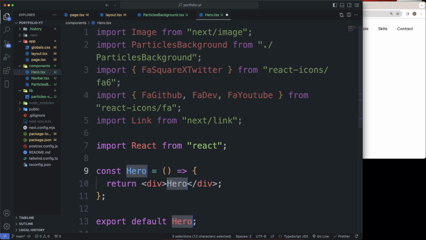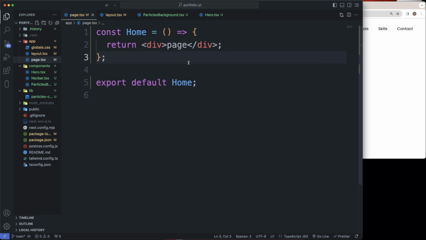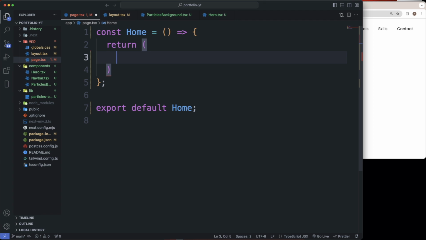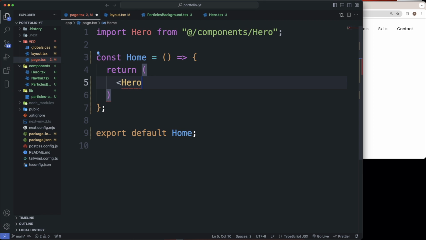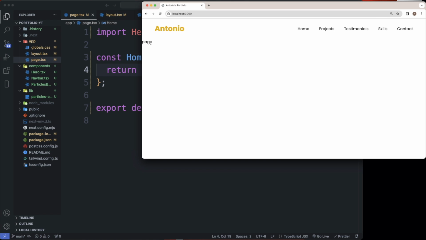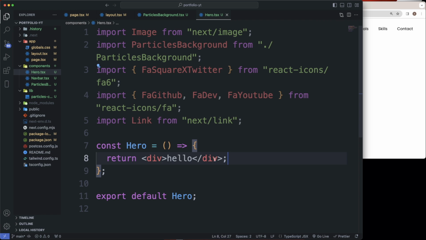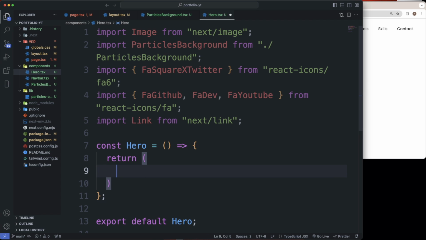Let's go ahead and import our hero section inside of our home page now, so that we can see our changes. So I'm just going to do Hero like this. Give that a save, and we should see hero here instead of page. Well, let's give it a refresh. All right, perfect.